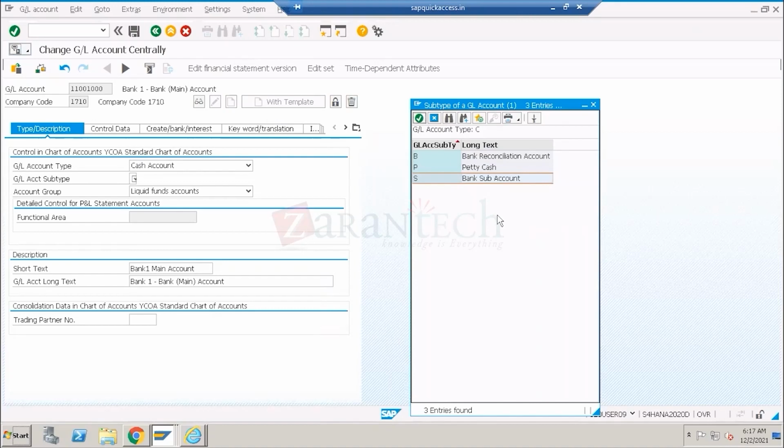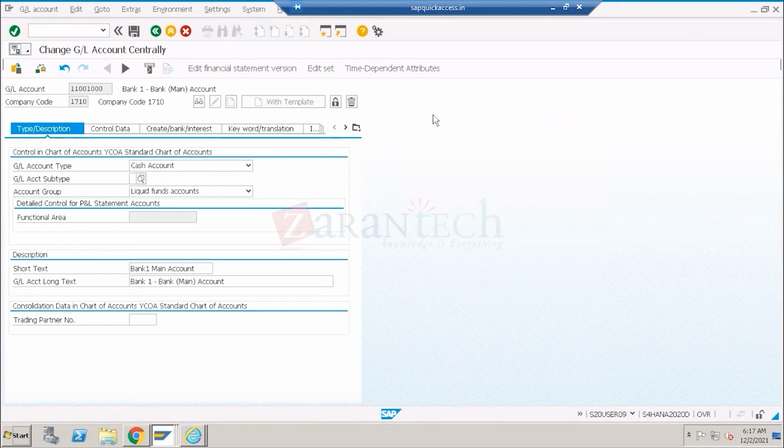Mahesh, very, very important, Mahesh. Please make sure of that. Please don't change it. It is a balance sheet account only.